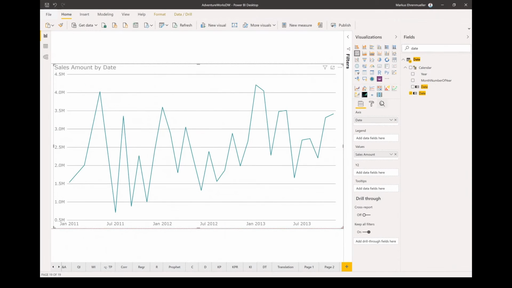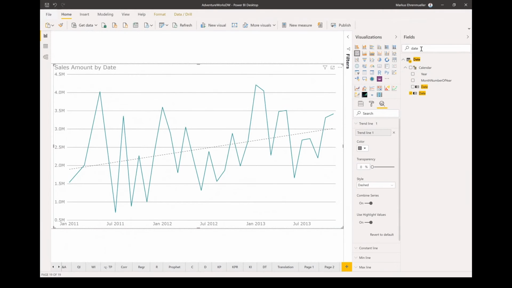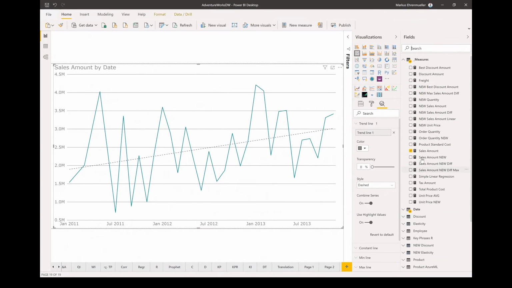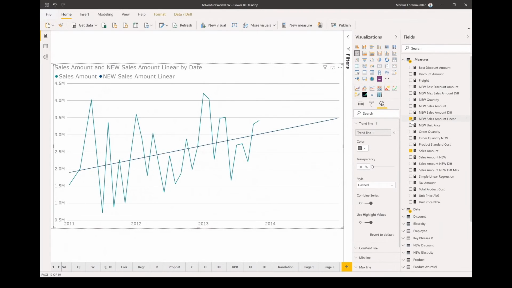And if I do the same here now, I can show you that the trend line is still working here. So trend line is working. And now if I add my, where's my new trend line? I forgot it. New sales amount linear. Here we're going. If we add this, now it is working. So I'm not sure why it's not working in the other case.